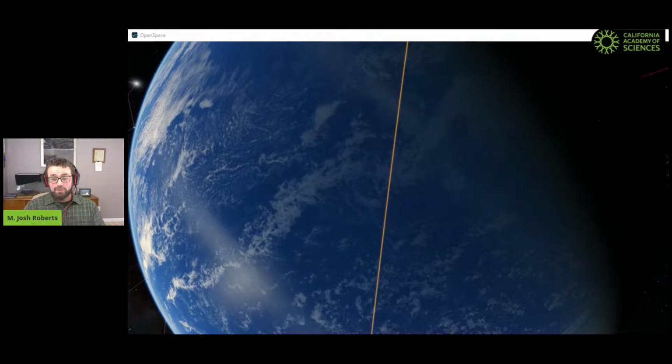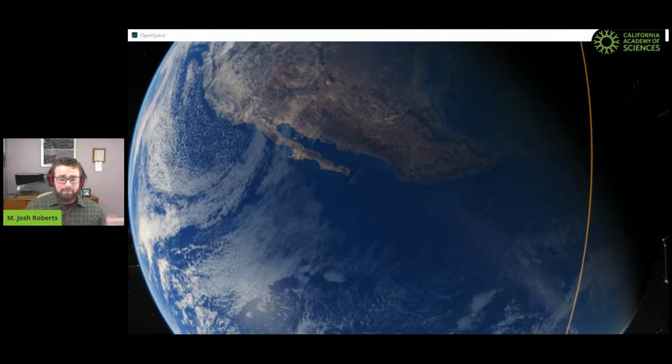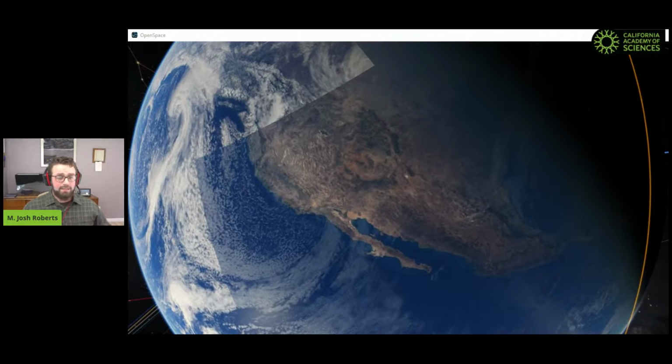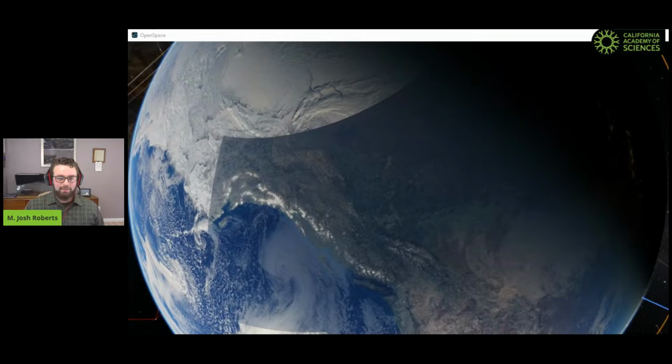Oh, I saw Dan ask one last question. Is it true that Betelgeuse is dimming because of the gas cloud blocking our view of it? That is the leading theory. So we saw Betelgeuse get weirdly faint a while ago. And now we think the star sort of indigestion burped out a big cloud of material. And that cloud came between us and the star, blocking some of our light from it. So it did dim in kind of a worrying way, because a lot of people think Betelgeuse might be about to explode. So that was exciting.